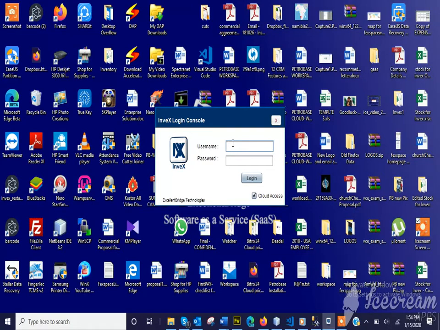Right now I'm going to log in with my admin username and password. The username is admin, and the password is admin at server1. Once I enter this username and password, cloud access is already checked. By default it's checked.